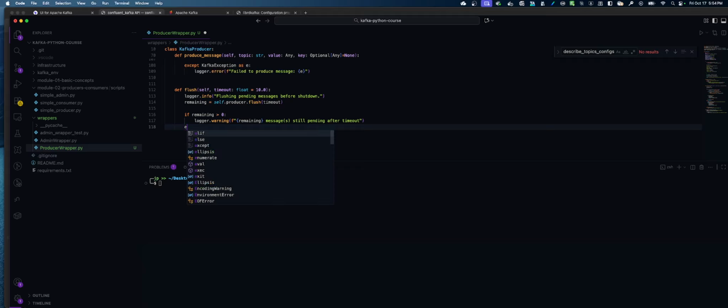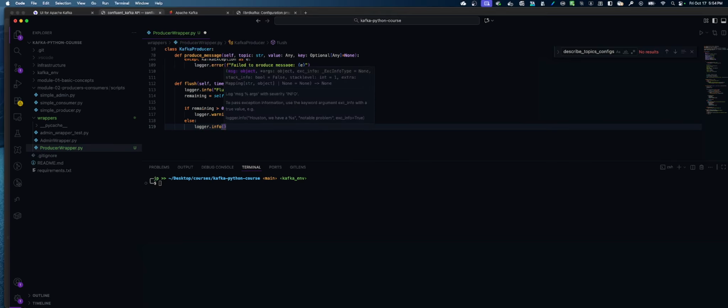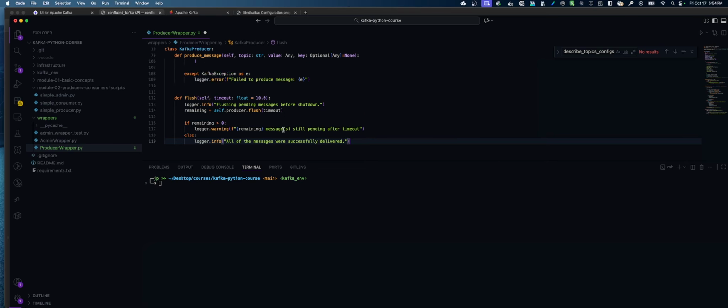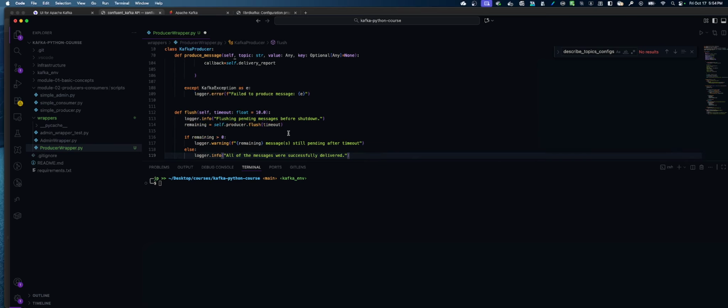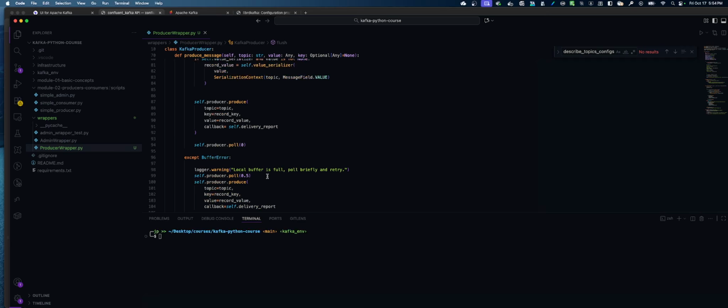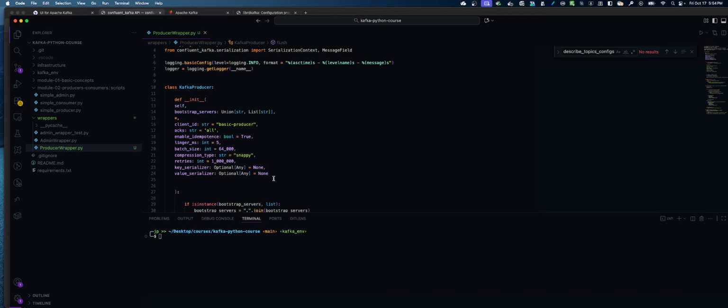And if that's not the case, if we don't have anything left, we just log an information to say that all of the messages were successfully delivered. Okay, so we produce the message and then we flush it. And with that, we're going to conclude our producer wrapper, and we can go ahead and start the consumer wrapper.